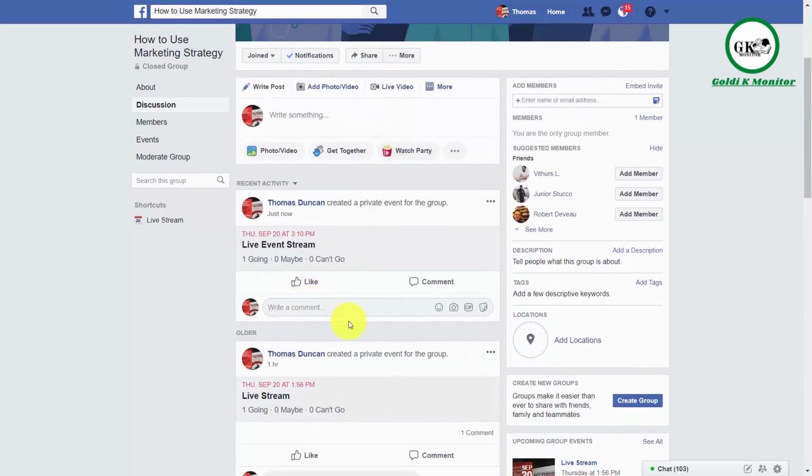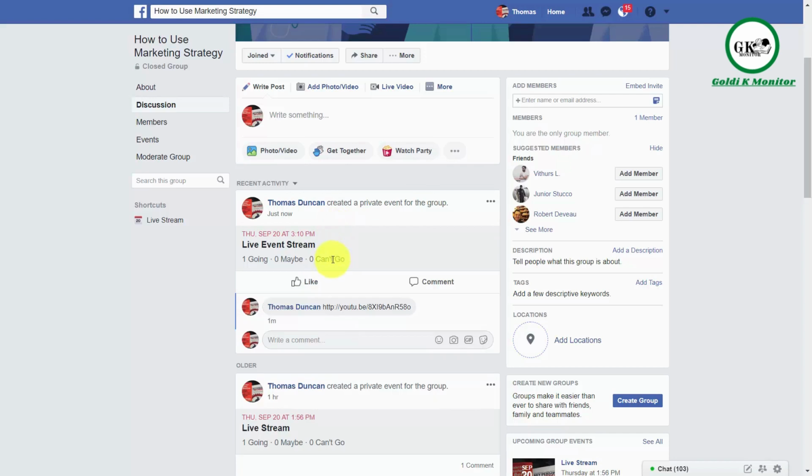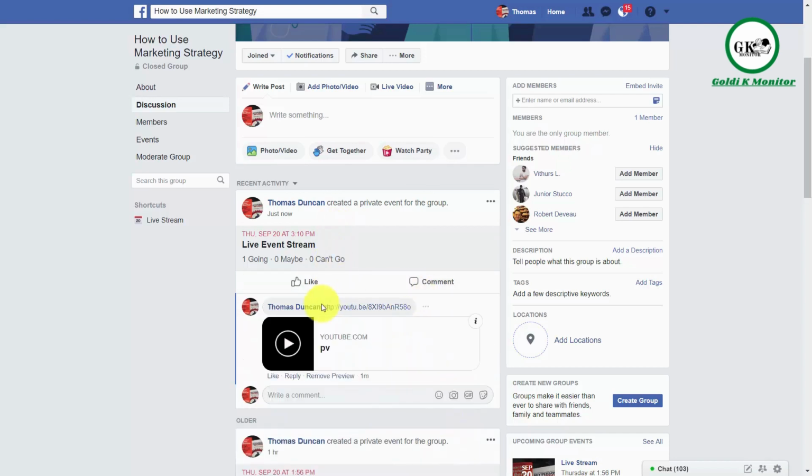You'll notice then that there is a comment area. So what you can do is take your link and post it as a comment, and click OK. What you're going to see is that you then have a preview.